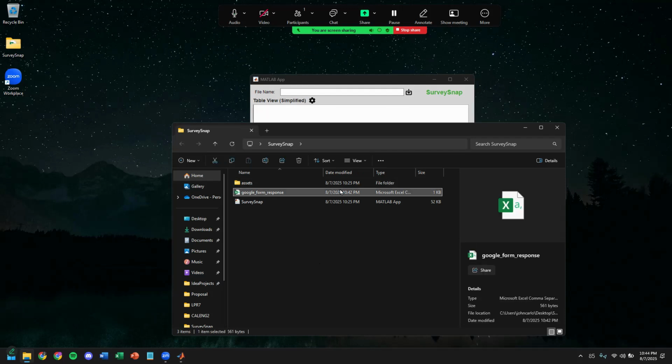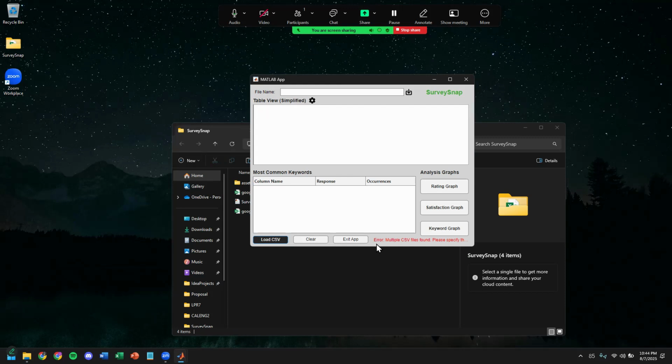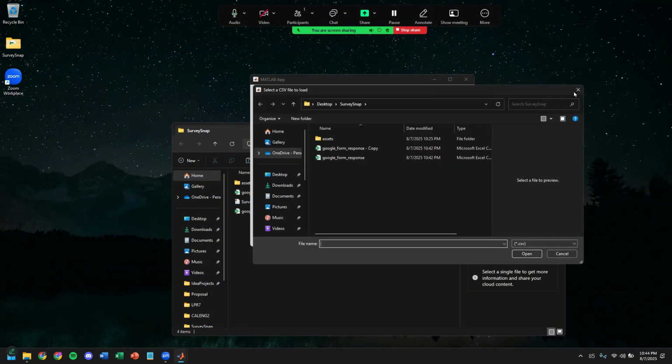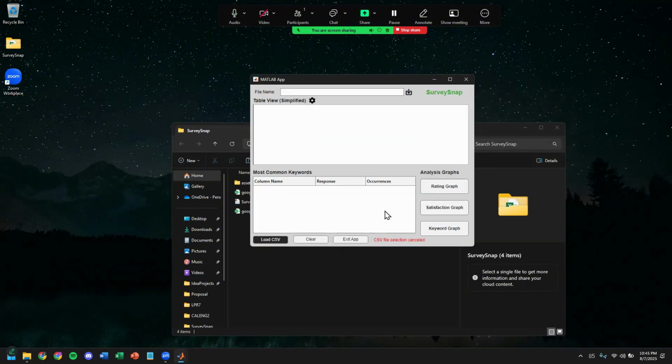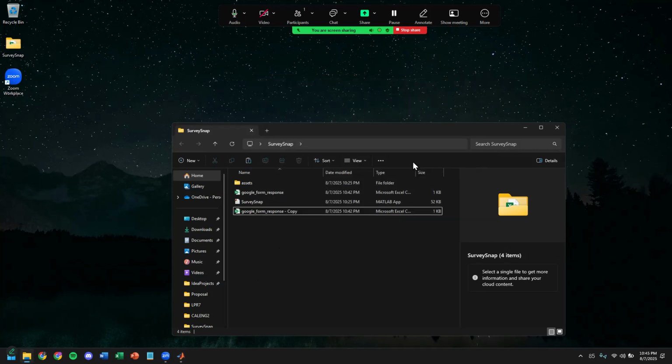However, what if you have 2 CSV files? It's going to put out an error in the status display: multiple CSV files, please specify here or here. So you can only use methods 1 and 2. And the final feature of this program is the exit app. You can exit it. That's it.